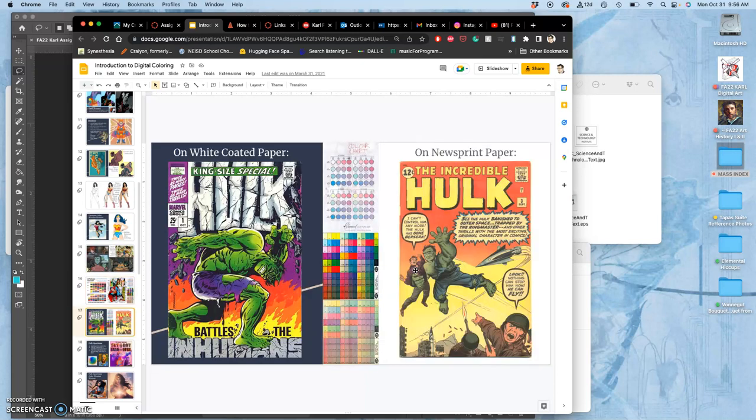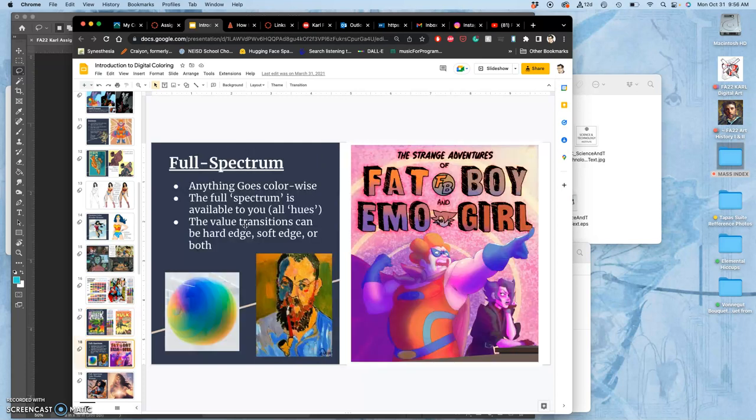That changed in the 90s when we changed to printing on white coated paper instead of newsprint. Newsprint can only print at 150 pixels per inch. White coated paper can handle up to 300 or more. And that allowed for new options in digital printing in the late 90s when digital was taking over everything, like color grading for film and animation. But that new option, which wasn't available before, is called full spectrum. And full spectrum is basically, you can do anything you want. You can use the full color palette everywhere.